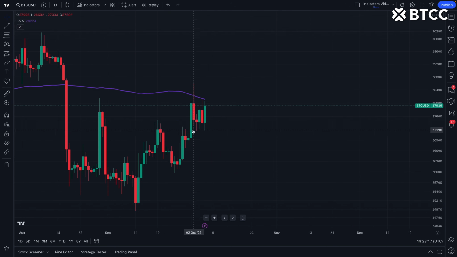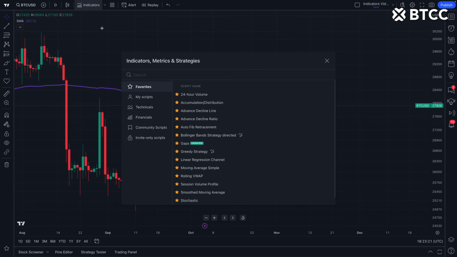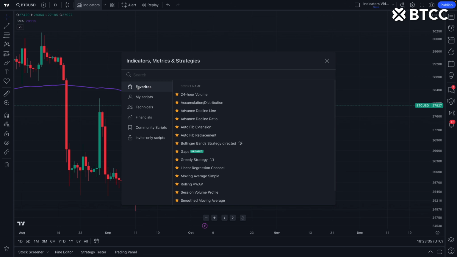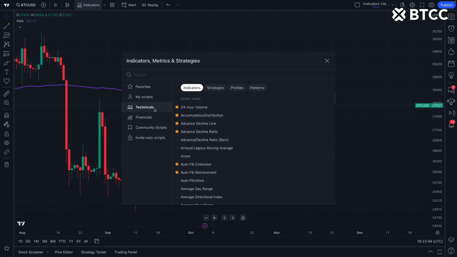Now a few more key things to remind you about the indicators, metrics, and strategies menu is that when you are ready to favorite and build your own custom list, you can press the star icon to make a favorites list. So check this out. We are going to favorite this AutoFib extension. Now click our favorites, and here's AutoFib extension. So we are creating our own custom favorites menu that is saved to our profile and right here for us every time we log back in.